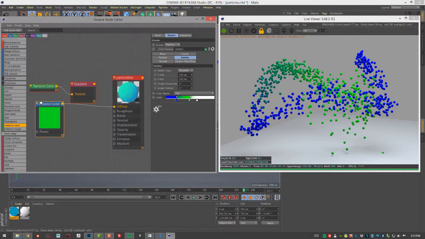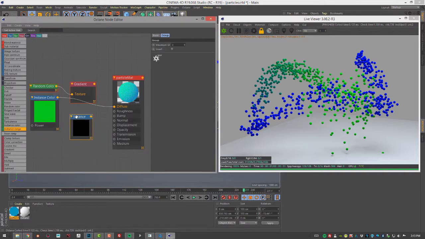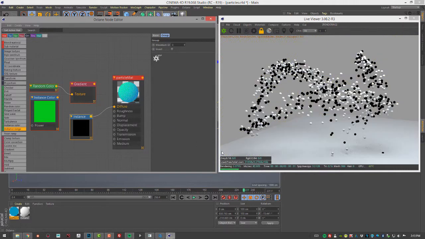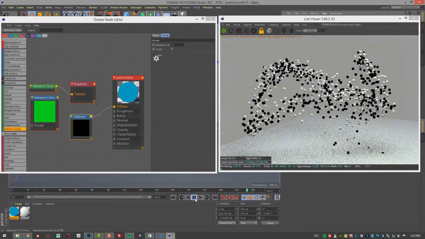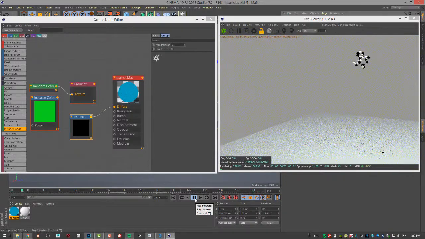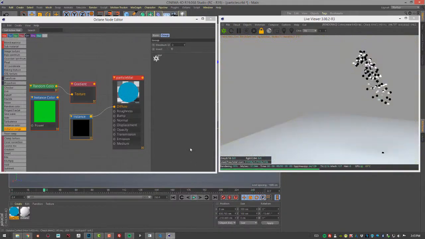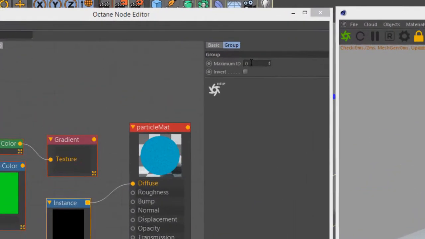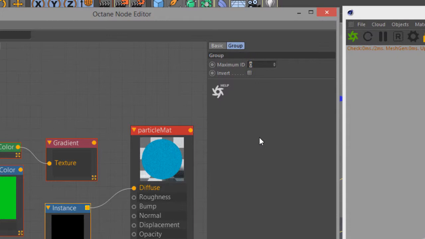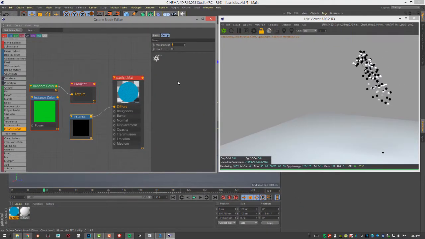The other node that we can use to affect the color of the particles is instance range. So I'm going to create one of these nodes and plug it into diffuse. And in this case, we're just getting either white or black particles. So what's going on here? Well, essentially this is taking the ID of the particles as they're being born into the scene, and it's applying a color between white and black to each particle based on its ID. The maximum ID number is set to 0, so essentially it's just alternating. Every other particle is either white or black.